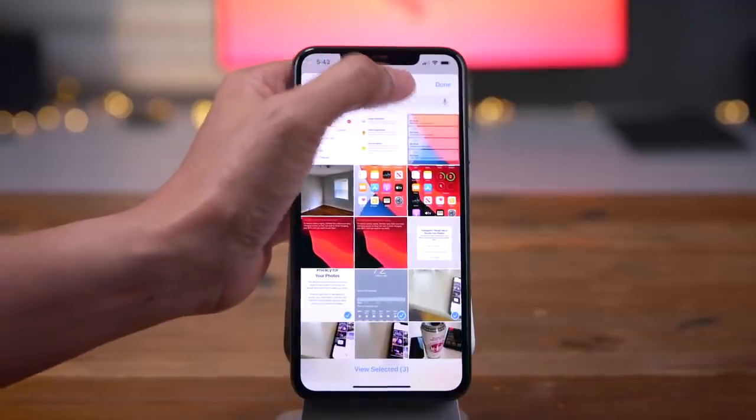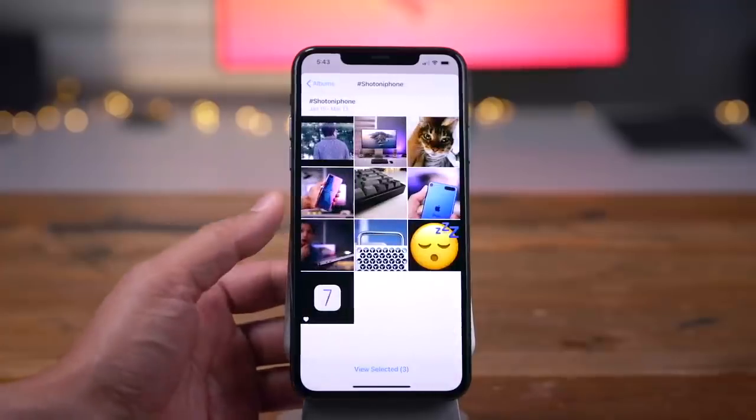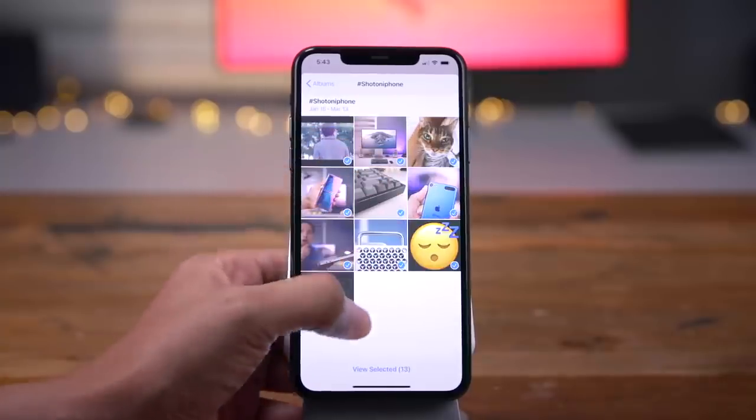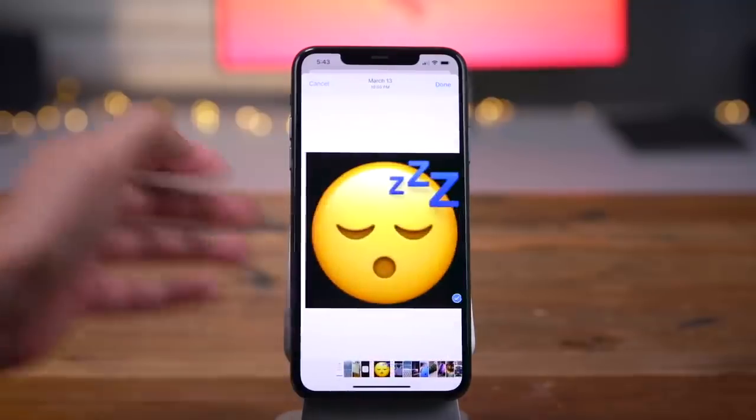Or I can add a few more. I can go to albums. This is the new photo picker, by the way. We'll talk about that a little bit later. So I can say, hey, I'm going to give you access to a few more of these. Go to tap and drag, and I can view all my selected photos that I'm giving access to.